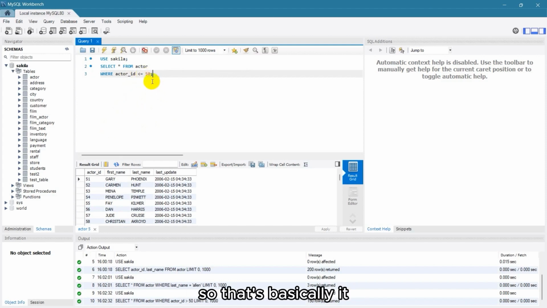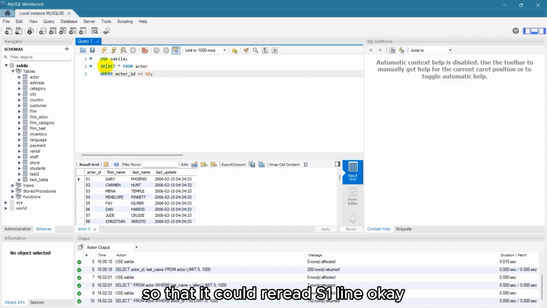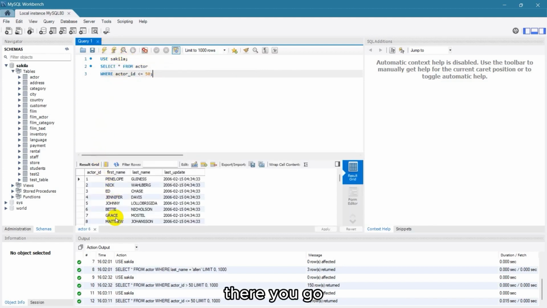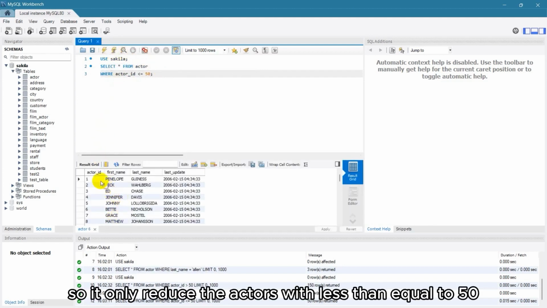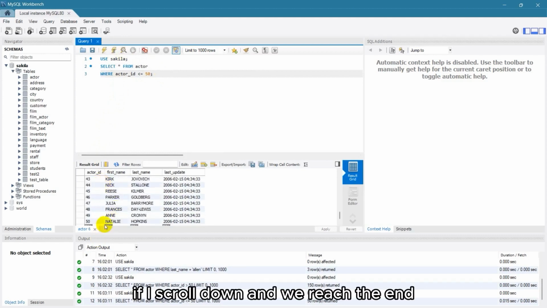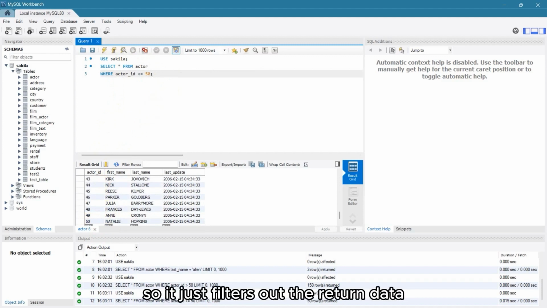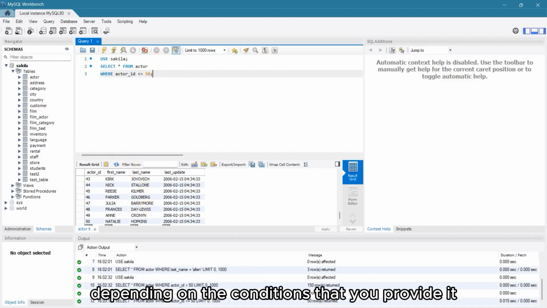There you go. So that's basically it. You just put the conditions right beside the where, and also put the semicolon at the end so that it could be read as one line. Okay, so let's run this. There you go. It only retrieves the actors with less than or equal to 50 as their actor ID. So it's 1, and if we scroll down we reach the end, which is 50. So that's typically the use of where. It just filters out the returned data depending on the conditions that you provided.